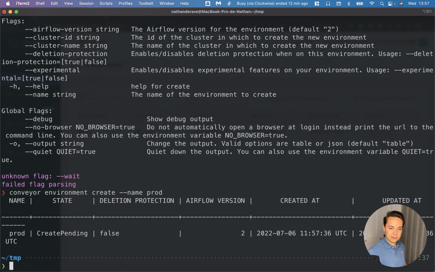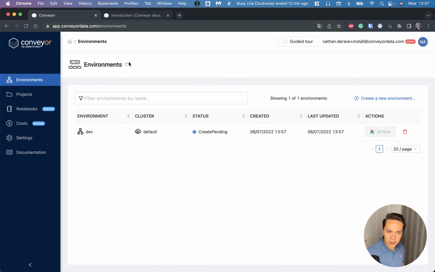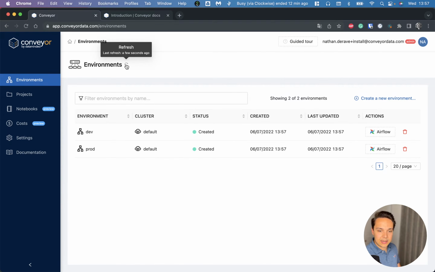I won't use the wait flag. There we go. So there I have created my environment directly in the CLI. So those are the two ways for you to create your environments. Now, if I go back to my UI and I refresh, you can see that we have the two environments ready there, the dev and the prod environment.